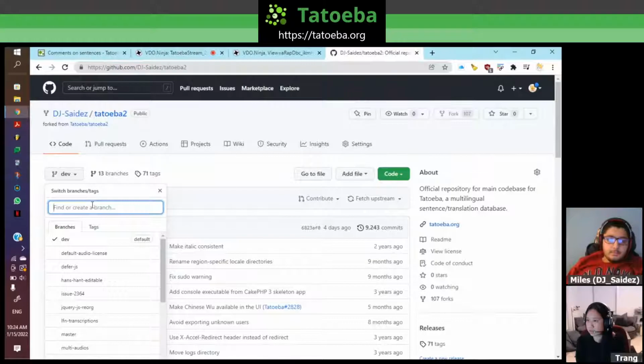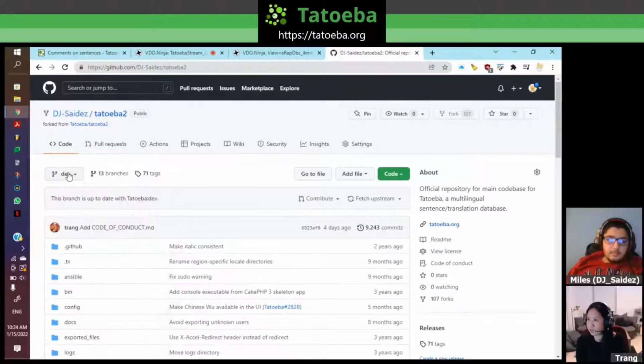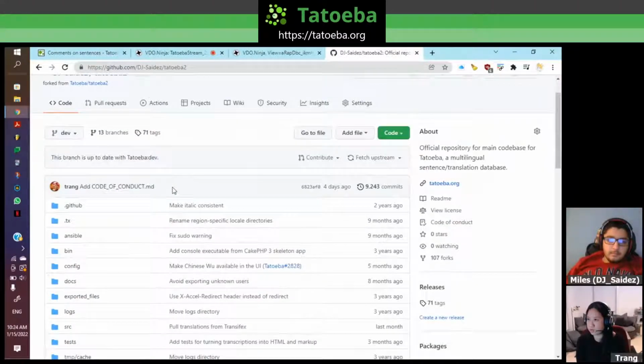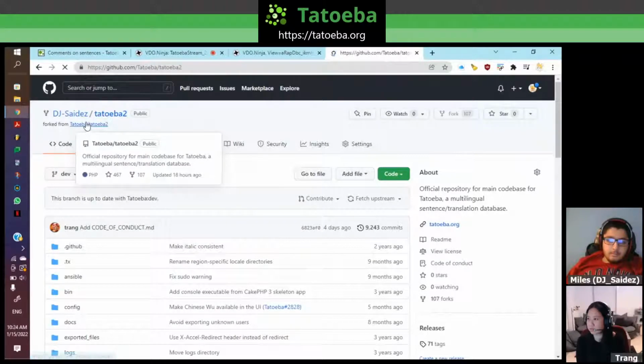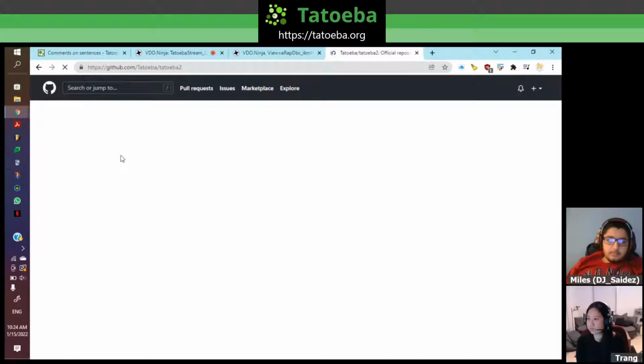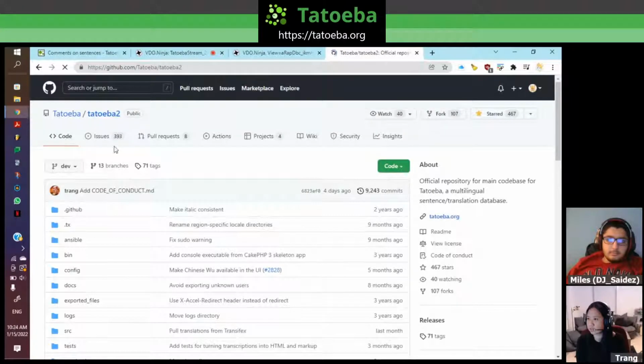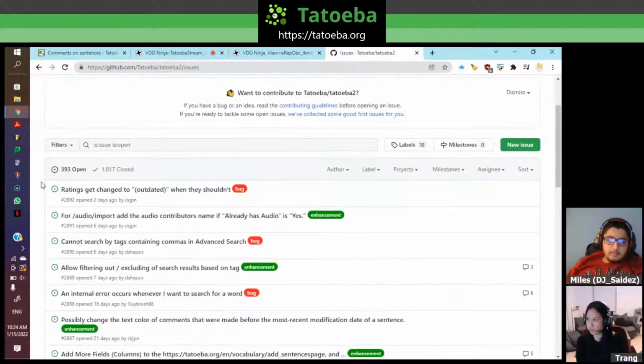Now I make a branch. Yeah, actually, before you make a branch, maybe we can have a look quickly at the tickets. So let's go back to the main Tatoeba repository to look at the list of issues, and we can see if there's one that you feel a little bit more inspired to do.